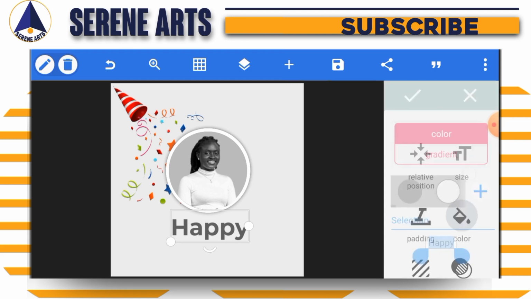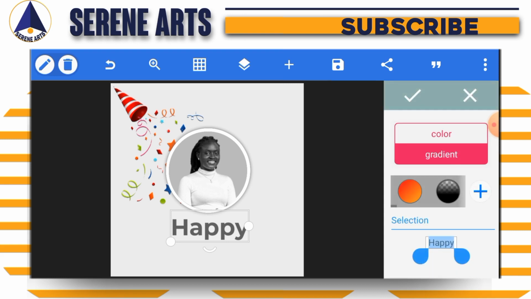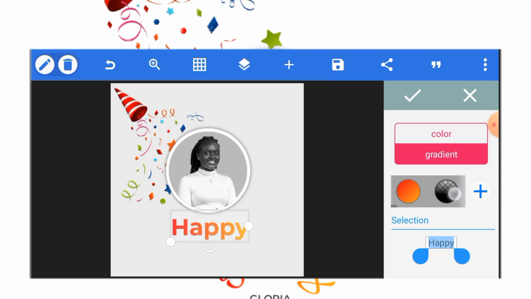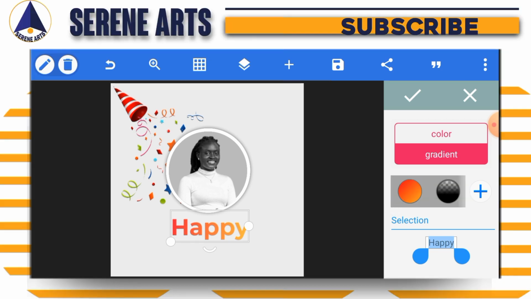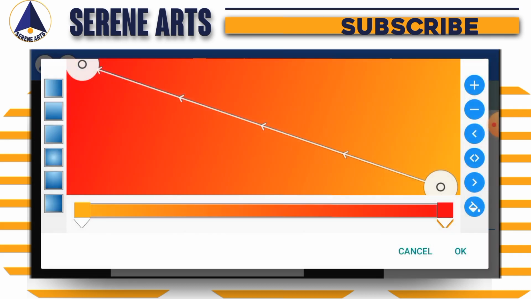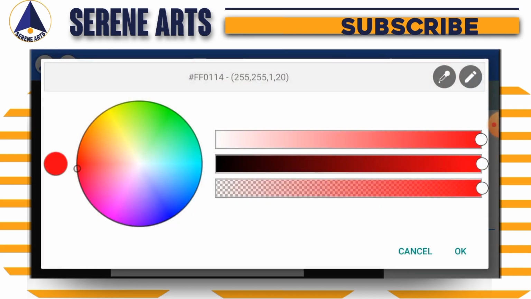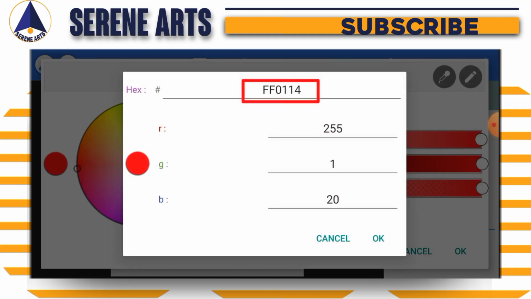And for the color, I'll be using gradients. So I've already set the gradient, which is this, okay? But let me go ahead and show you how I did it, or I'll give you the hex code or the color code. All right, if you want the hex code for the gradient, let me quickly show you. All right, so for the red part, the hex code is FF0114. That is the hex code, okay?